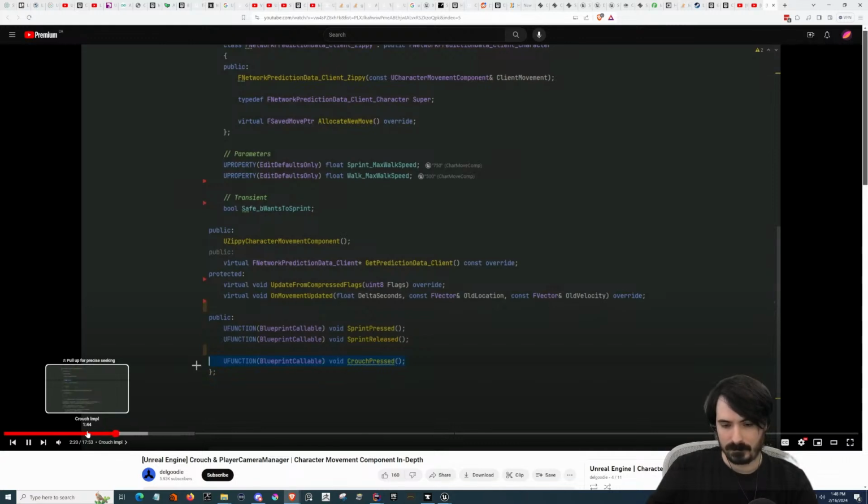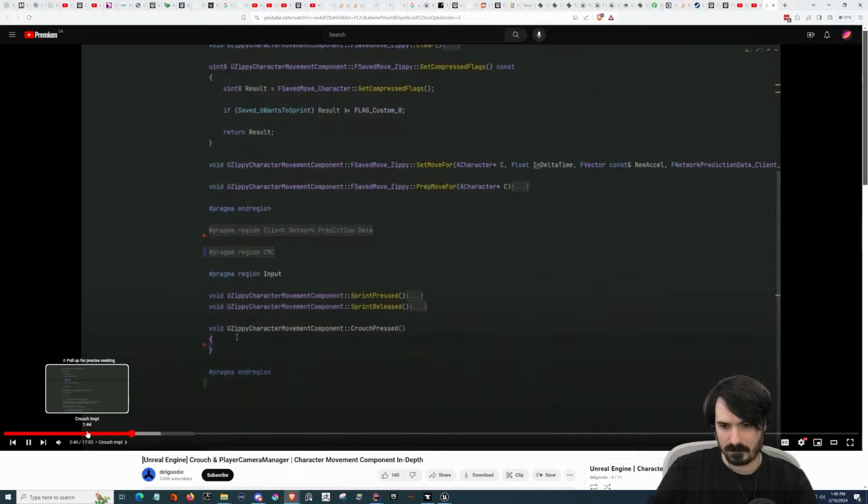I'm going to choose toggle crouching, but you can do it whichever way you'd like, and the implementation should be only slightly different. The reason I'm choosing toggle is because later down the line, I want to implement sliding, and so it's going to be easier to use toggle crouch for that. So let's implement this function, and we're going to put it here in the input section.